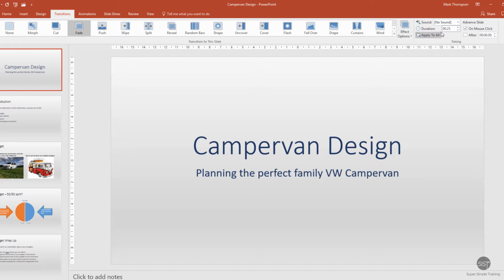Also, for consistency throughout your presentation, you want to apply this to all slides. Okay, so let's just click apply to all. We want the one same transition going across the entire presentation.